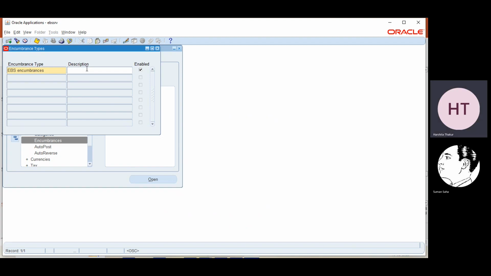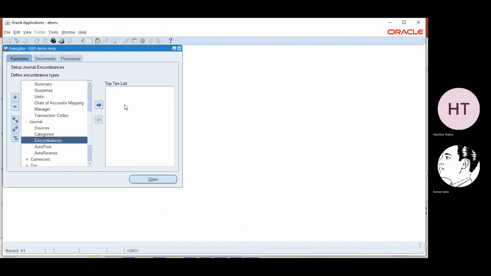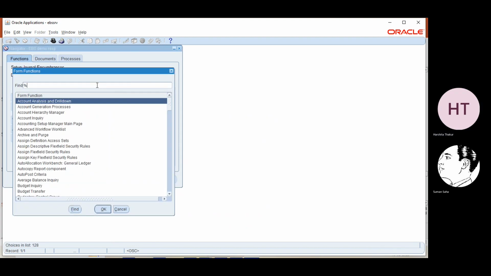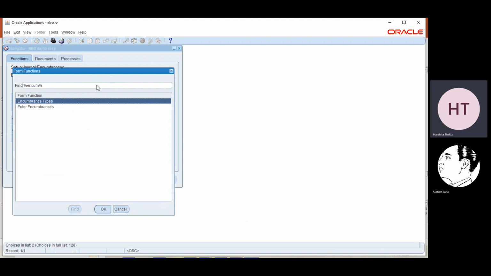Let me add a description for practice. Fine, enable this, save it, and close it. Now I'm going to find encumbrance. I have just pressed Control and L, and all the function list came here. I'm just finding encumbrance. I need Enter Encumbrance here.